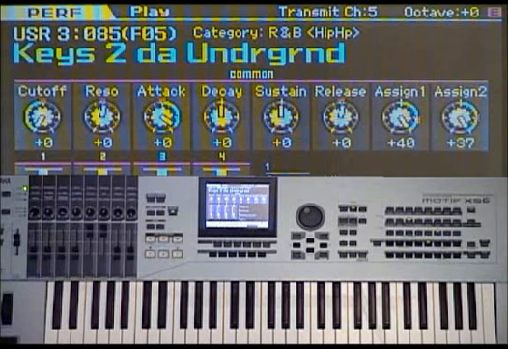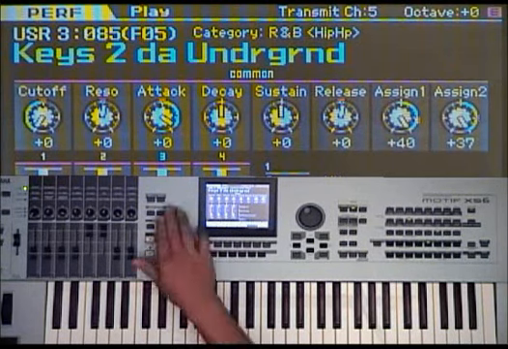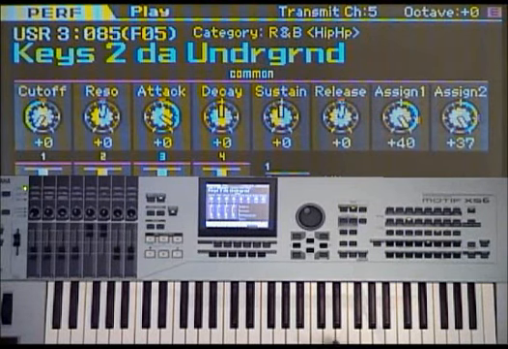So this is a very useful feature to be able to record directly from performance without having to copy over any of these settings. It's very seamless integration into the sequencer. So here what I've done is I've dialed into user 3 bank F5 and it's Keys to the Underground. If I turn on the arpeggiator here, you can see that I can easily get a nice little jazz riff going. And what I'd like to do is take that and record it directly into the sequencer.